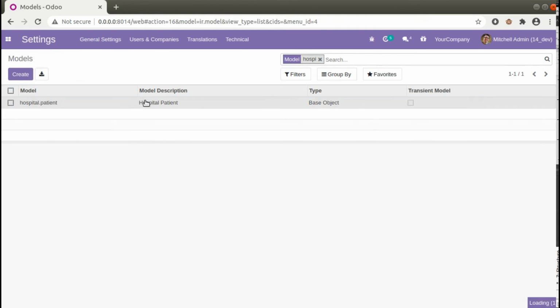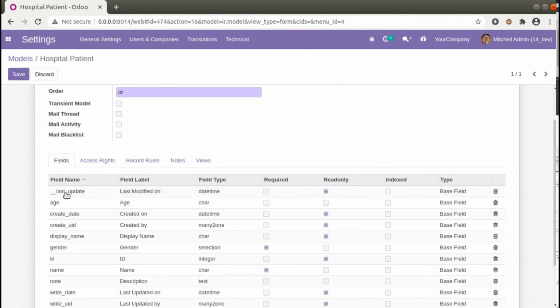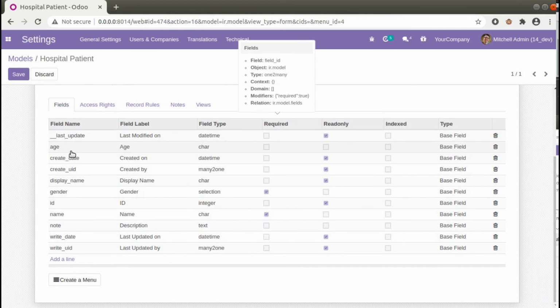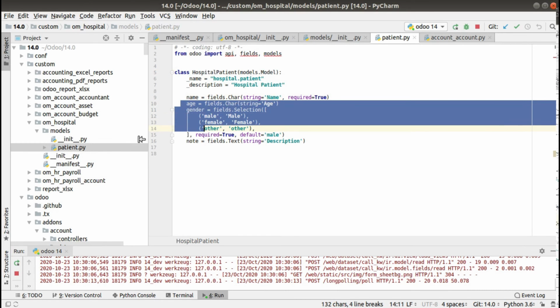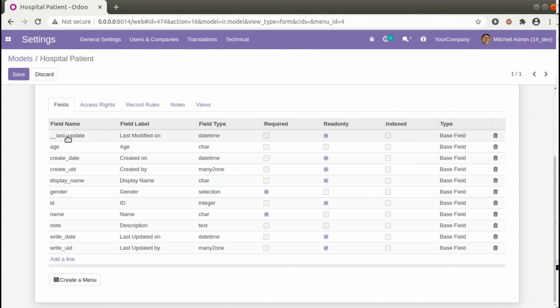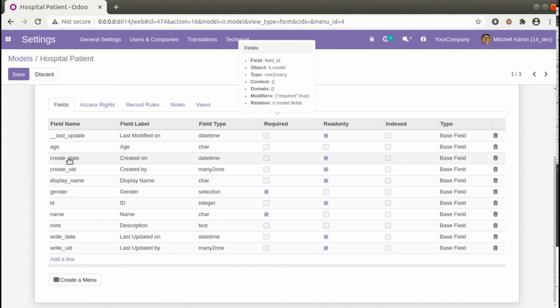And if I open this, you can see we have around 1 2 3 4 5 6 7 8 9 10 11 fields. So we have got 11 fields inside our model, but we have added only 4 here. I have told before that Odoo will automatically add the fields like last update, create date, create UID, display name, ID, write date, and write UID. So Odoo will be automatically adding these fields to all the models.